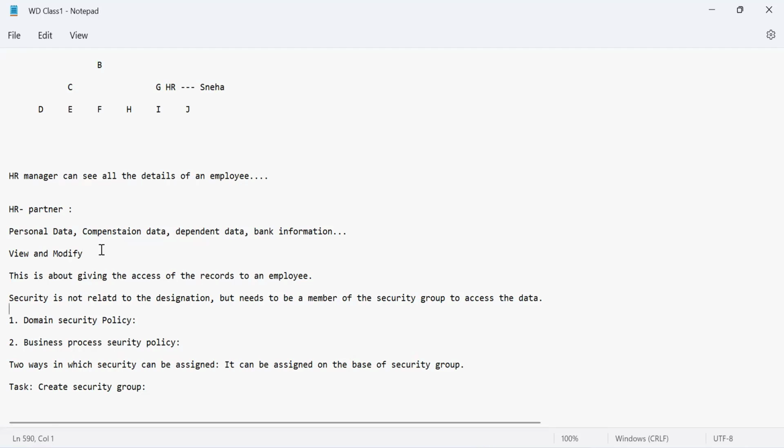Okay, so this is about your permissions. Another very important thing, guys: the permissions are given on security groups. It is not important where else you are giving the permissions, because you have to only give them on a security group. You cannot give it anywhere else. And the security is not at all related to your designation, guys. I am a Workday consultant.